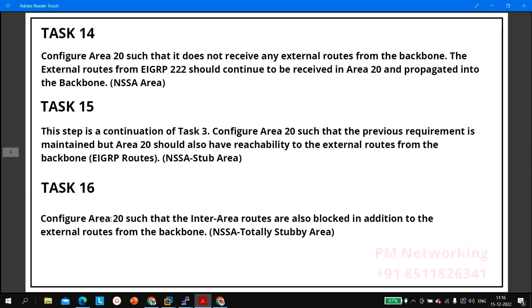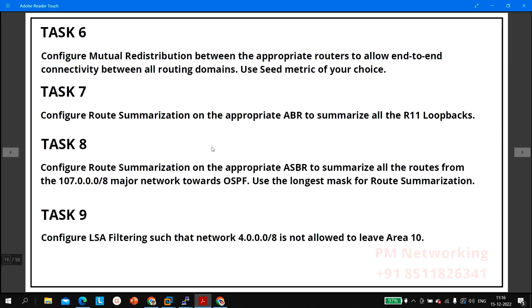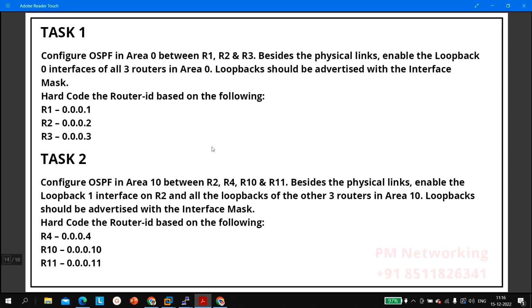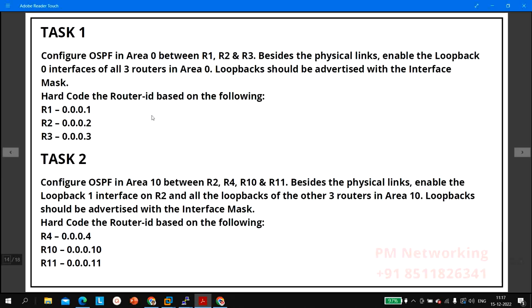Okay, so NSSA area configuration, totally NSSA, stub area, totally stub area. So we will configure each and everything about OSPF today. So okay guys, let's begin from task number 1. Task number 1 is configure area 0 OSPF on router 1, router 2 and router 3.